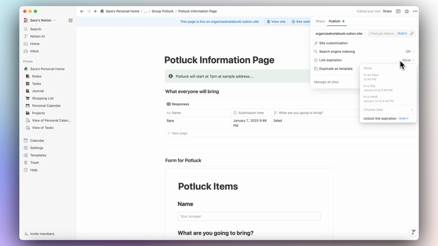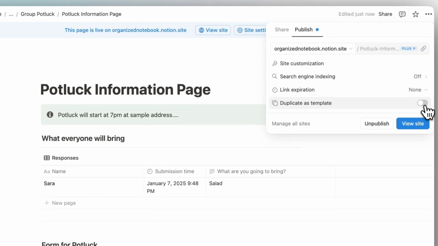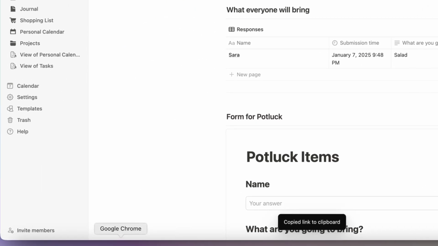Then link expiration also is locked, but you can also choose whether or not this is a duplicatable template. So if you are sharing Notion pages as a template, you'd want this on. In this case, since this is just a Potluck information page, I'm going to keep it off and just copy the link. Now let's see what this link looks like in practice.